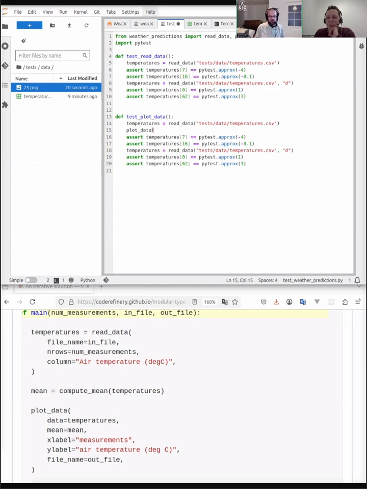Plot data. What is it? Not like this. Yeah, you give it some temperatures, and then the output file name. You give it some output file.